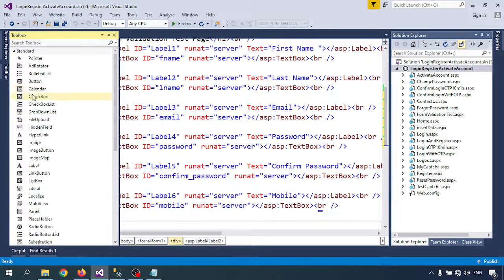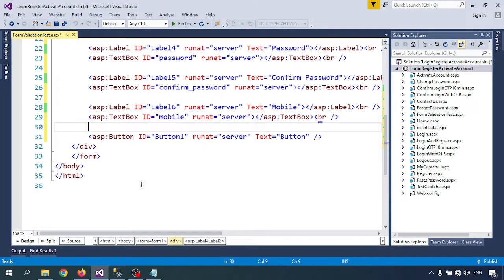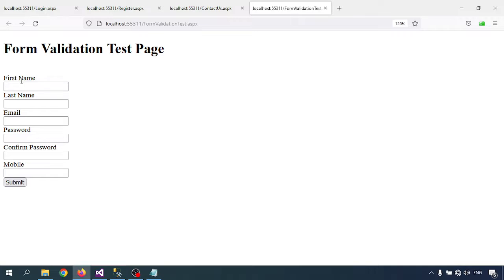Now we need the button for the submit. Button 1. Let me check the page. So view in browser. So the page is created. First name, last name, email, password, confirm password, and mobile, then submit. Just assume that first name is a required field.